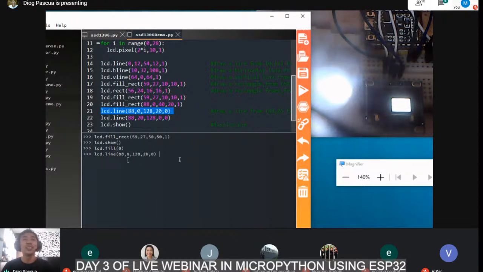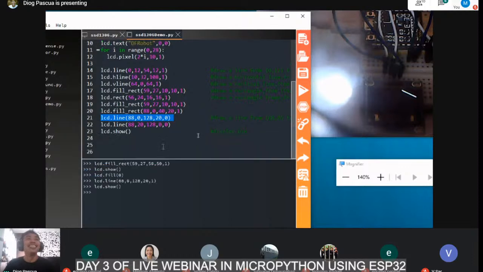So a line is defined by 2 points, di ba? So this is the first point, the second point. Then the color is 0, but the fill must be 1, so that there is a background. And then we have lcd.show. Okay, so you have a line. In that case, pwede ka nang mag-draw kahit ano. Okay? So, play with that, guys.